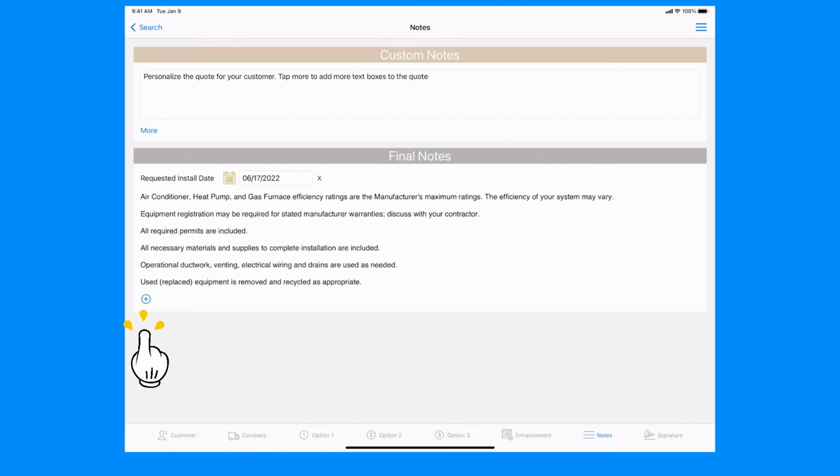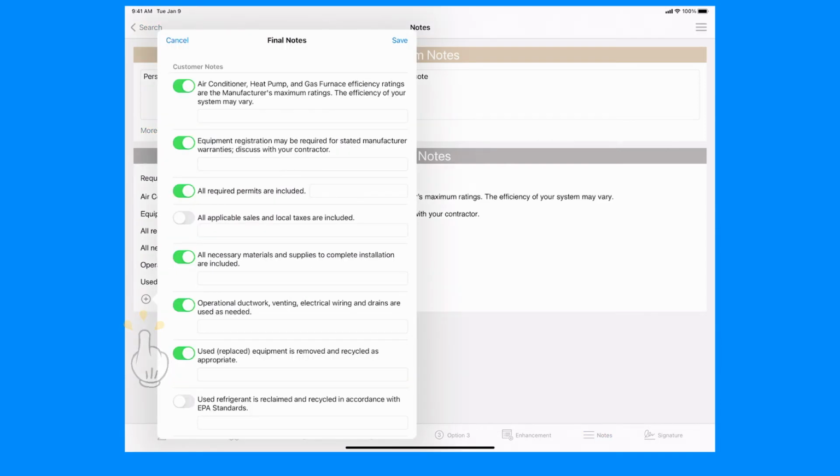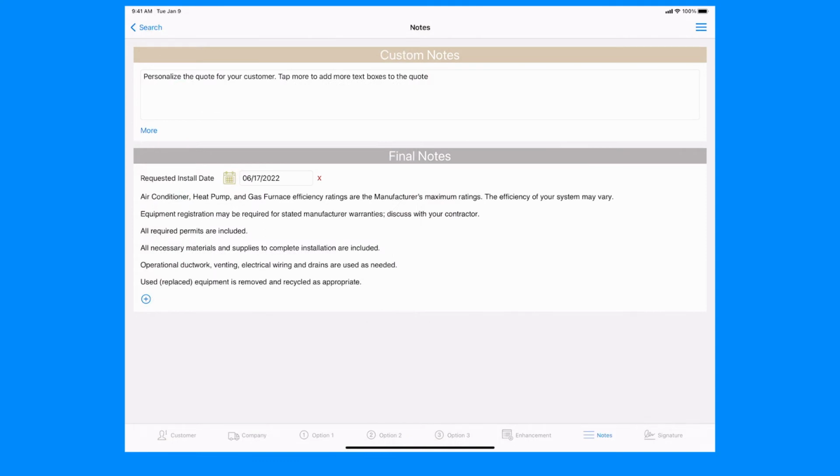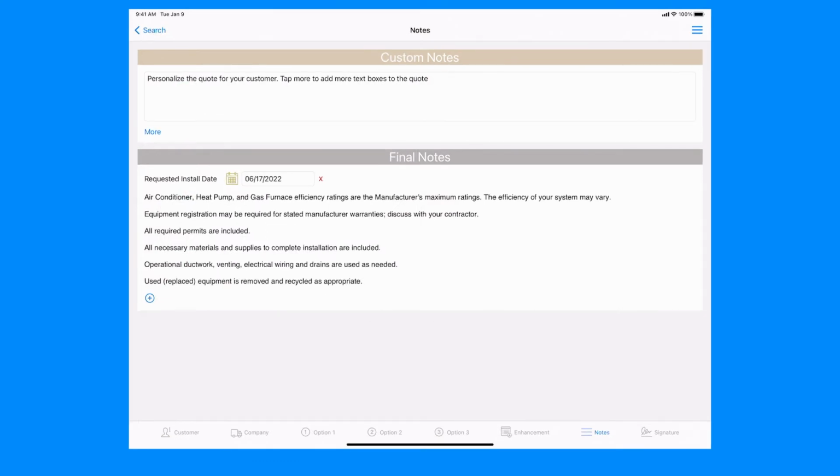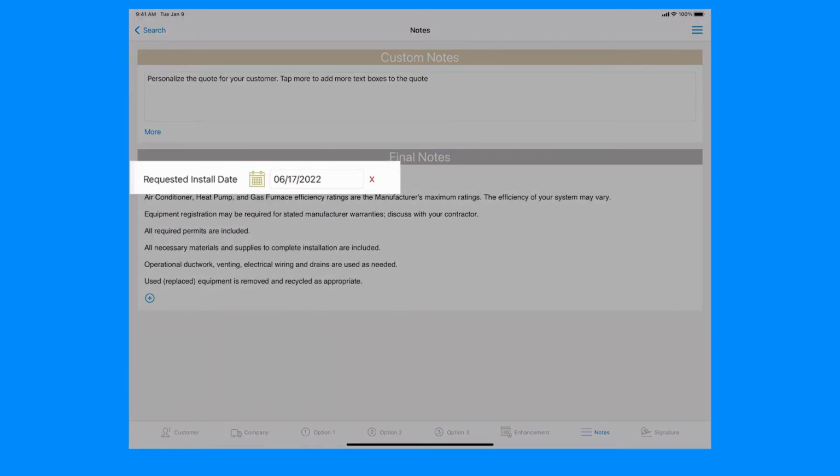Customer notes will select as we did before. They've just moved from the signature tab to the new notes tab. Makes a little more sense here. You'll notice that we now have a new install date label. This label is customizable. It will default in Release 9 to requested install date. You can change this label in the custom settings in the management portal.